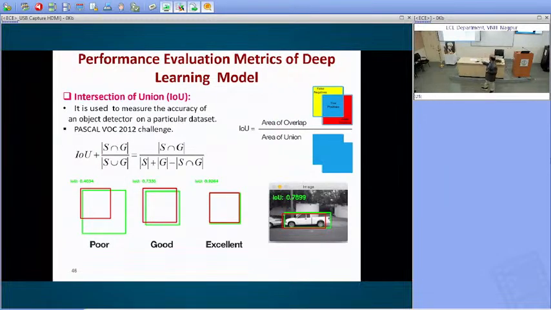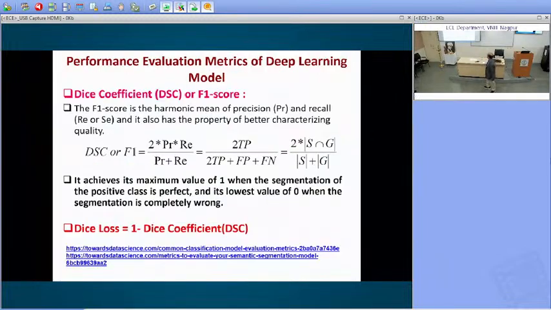This is more on the intersection over union, IOU. You see that in IOU, the area of overlap is called the intersection, and the area of union covers everything from both, and you can get the values. And this is an example showing the role of IOU: poor IOU, good IOU, excellent IOU. This is normally used also for object detection tasks like YOLO.